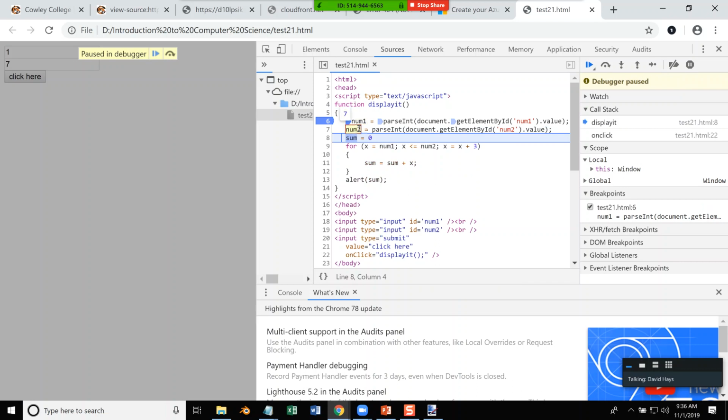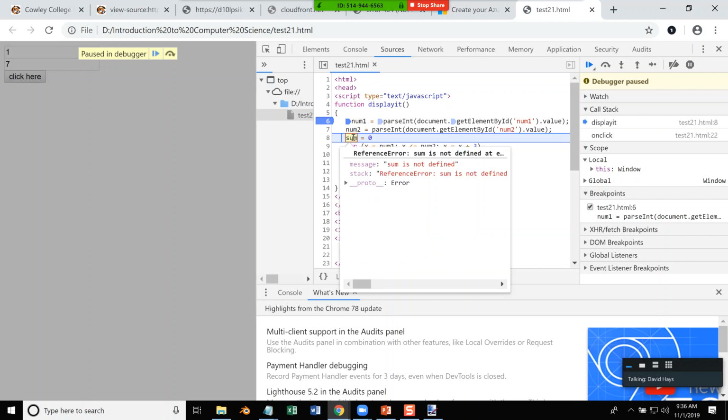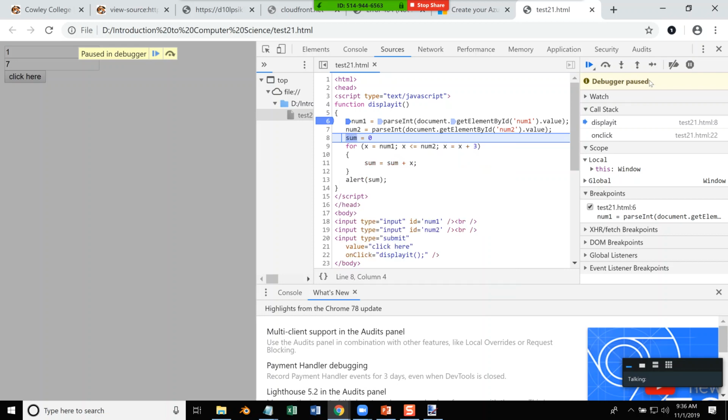See, if I put my mouse over num2, it now says 7. If I put my mouse over num1, it now says 1. Sum, it says, is not defined because I haven't run that line yet. So I choose this step. Now if I put my mouse over sum, it shows you the value is 0.